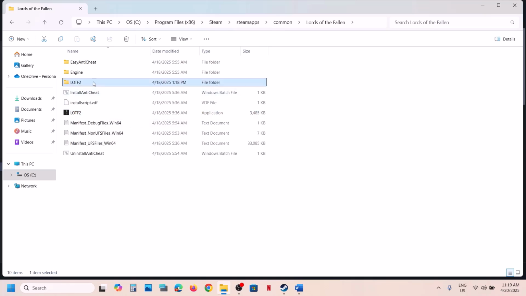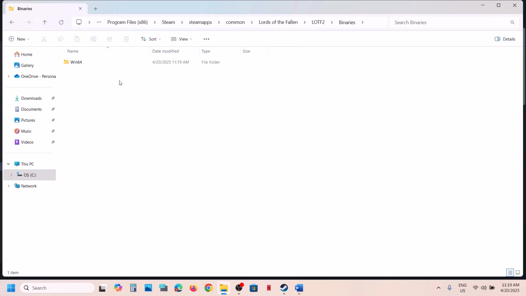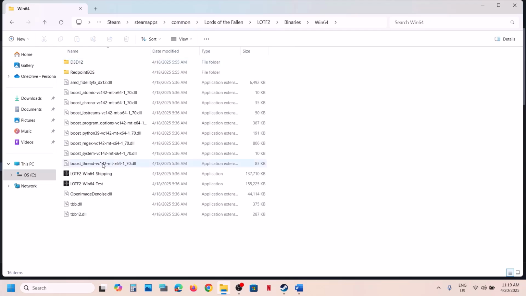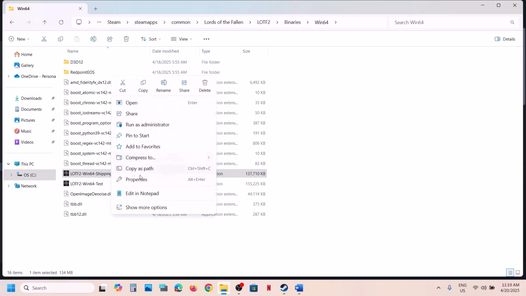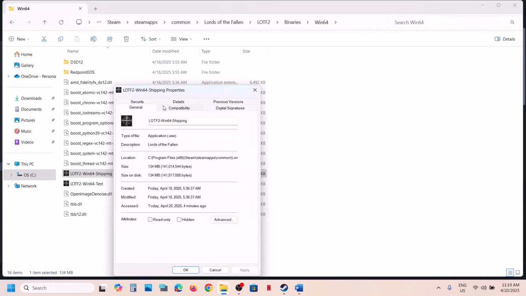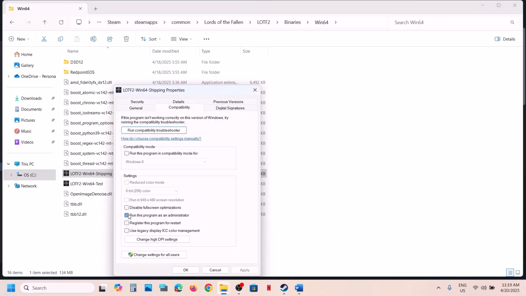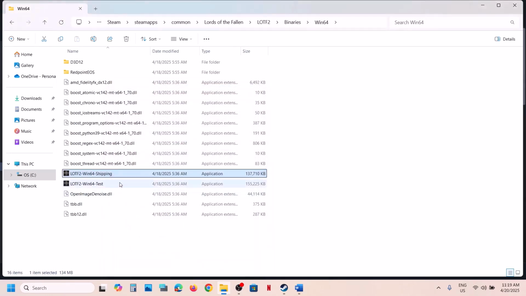If that does not work, open this folder and then open this folder, Win64, make a double click and launch the game. If that does not work, make a right click on this exe file, properties, go to this tab, and then put a check on the box which says run this program as an administrator, hit apply, click on OK, launch the game, and then check.